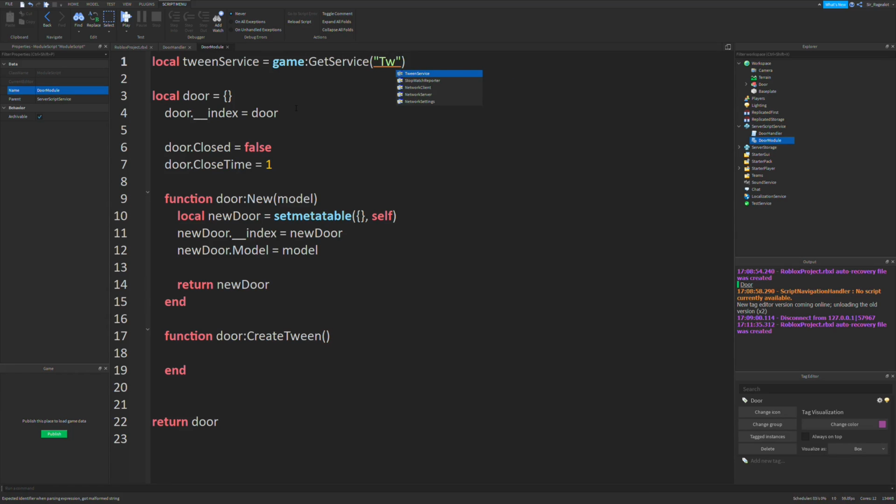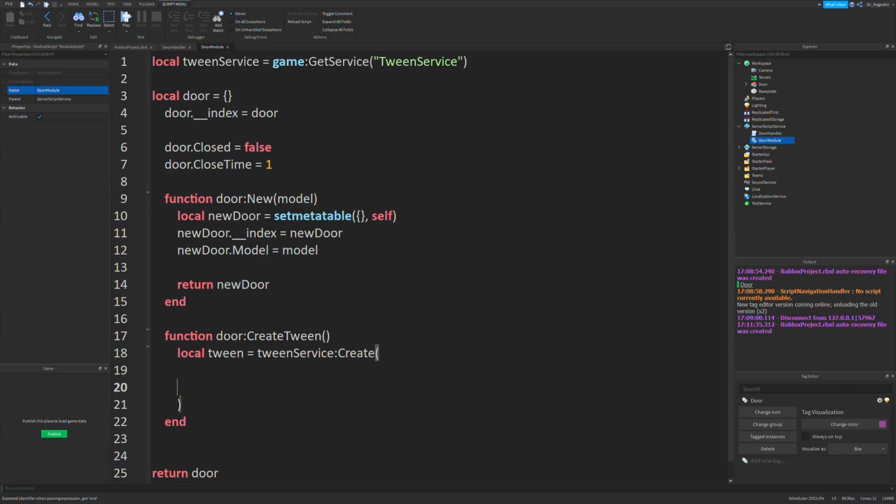Game get service, tween service. So now we have our tween service, we can start tweening. The main function you'll use with the tween service is tween create. So we're going to define our tween, and we're going to do tween service create. And I'm going to space this out a little bit so it's easier to see.